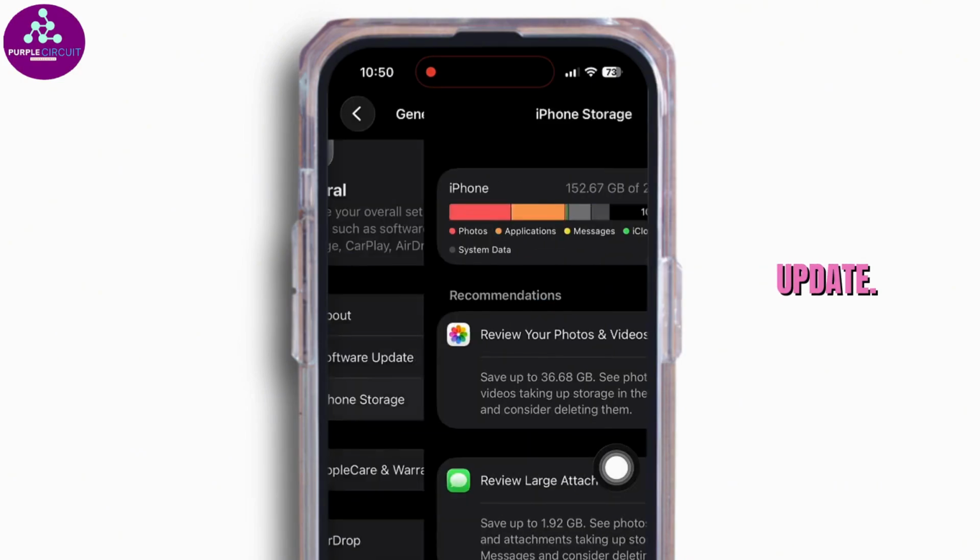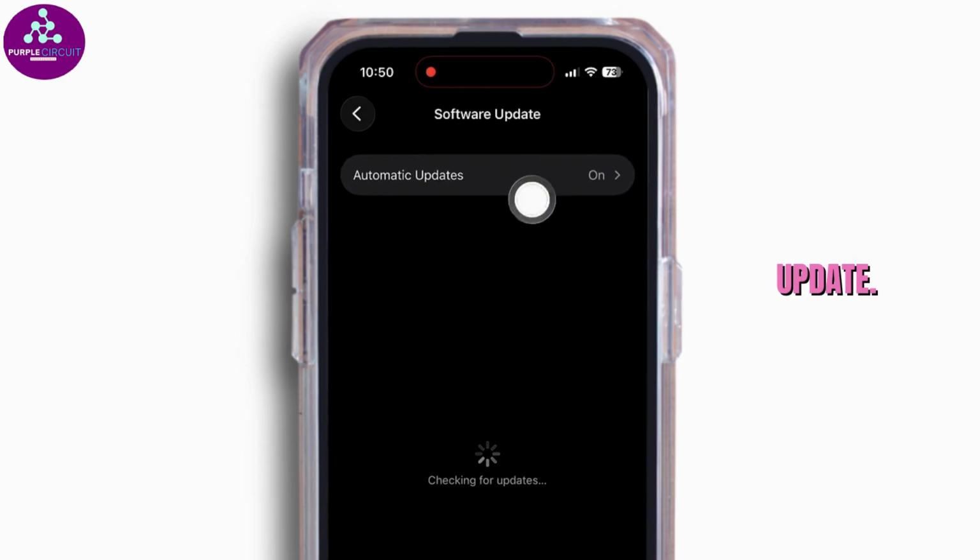Likewise, check for your device software update. For that, head back, go to software update. If you found out any updates, you will need to update it.